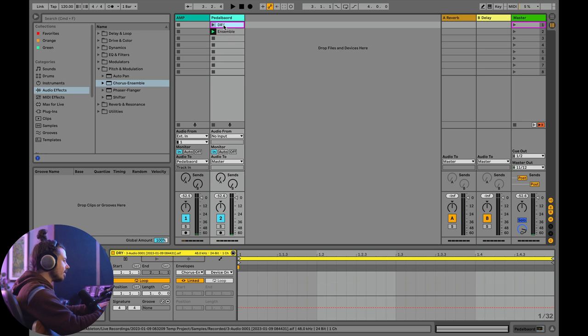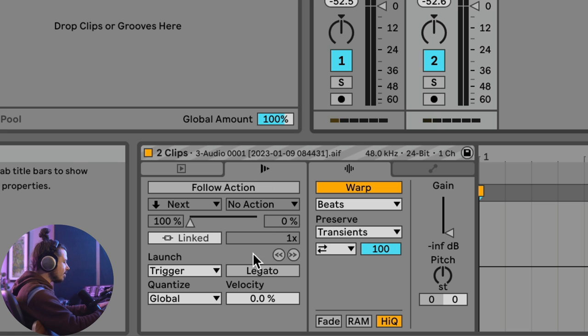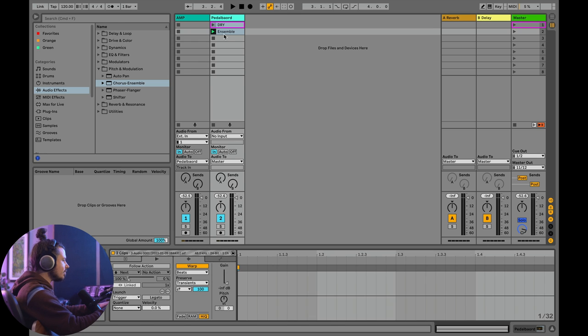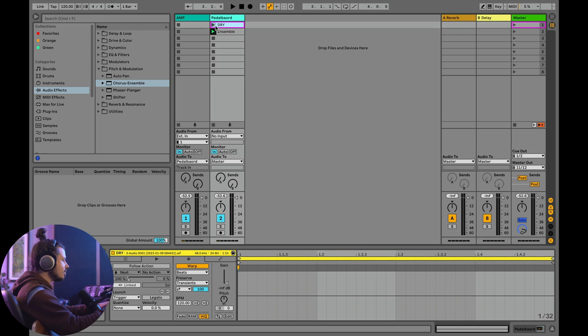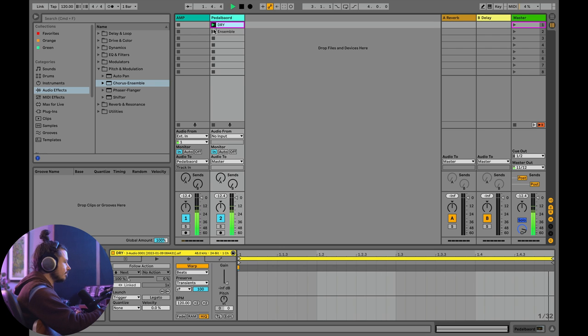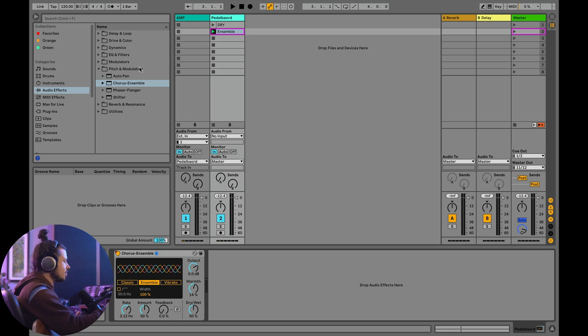So I'm going to click on the first clip, shift click on the second one. I'll go to this page right here and I can turn off the global quantization to none. So now both of these clips are set to none, and now it's instant, bam, bam, bam. We're switching from dry to that ensemble effect, super fast. Awesome.